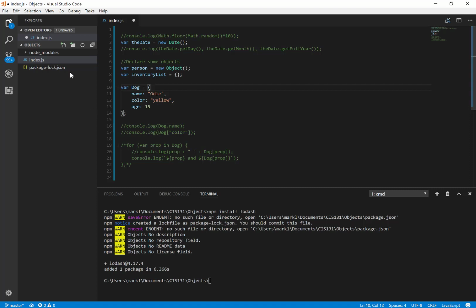All right, so now that we have the Lodash package installed, remember we have to require it. So just like we did with Chalk, I'm just going to copy and paste it in for brevity. So now we have access to that package, the Lodash package, and if you look at the documentation, that's where that comes right out of.